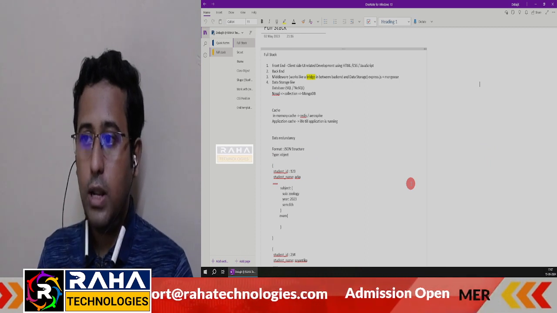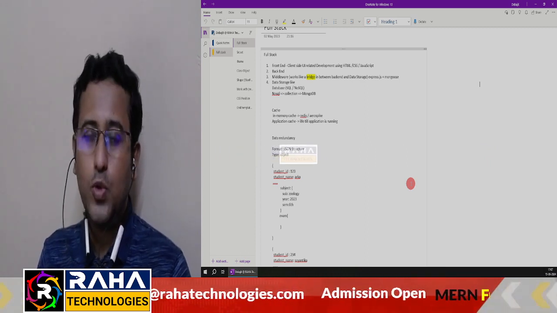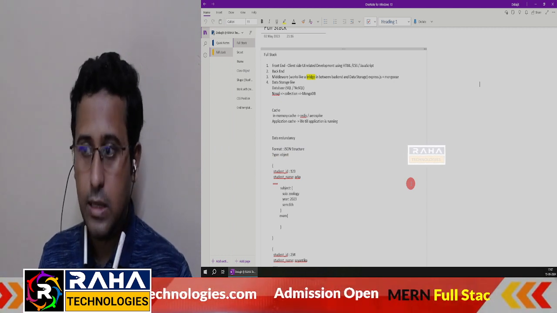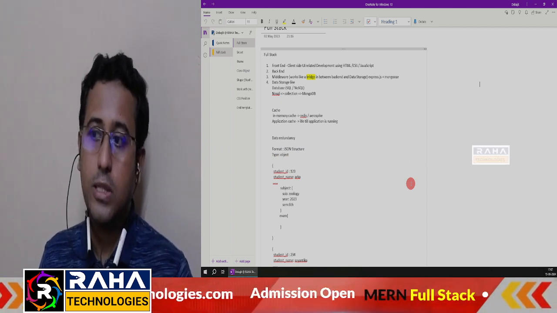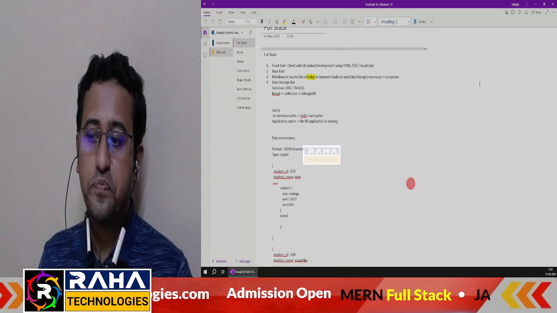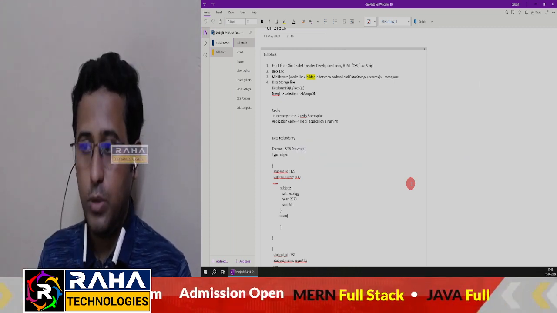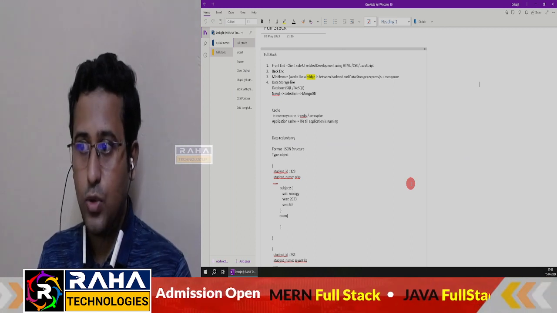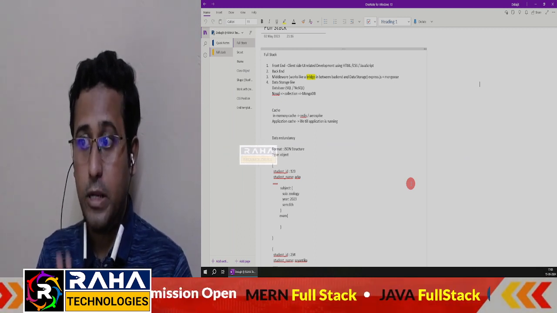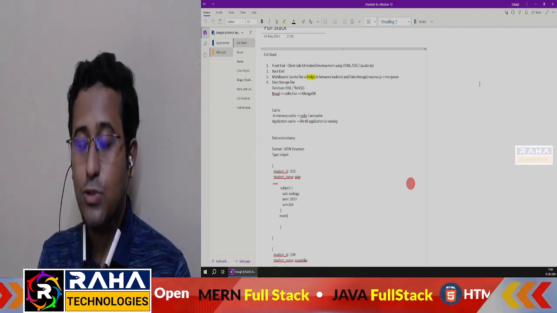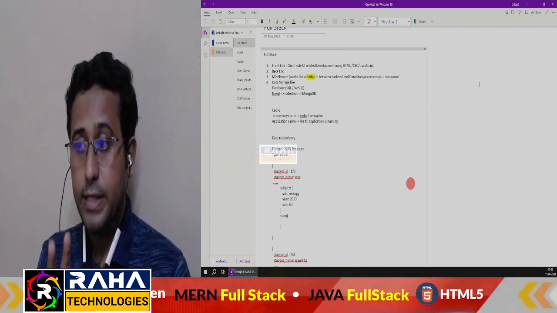So NoSQL is used for collections. Collections means there is the data. I will give you some examples of collections. An example of NoSQL is MongoDB, and of SQL is Oracle. Okay, these are the examples.